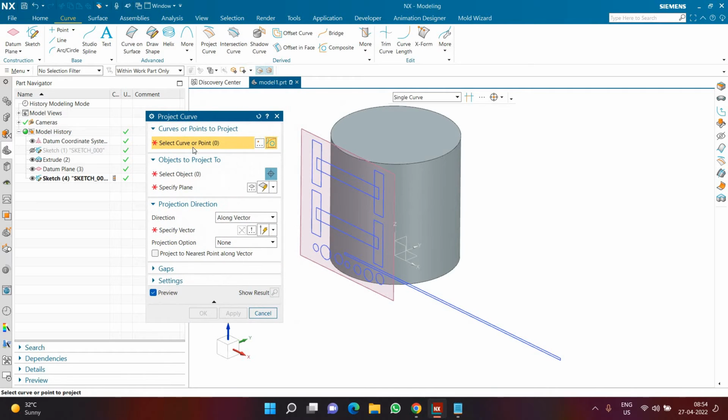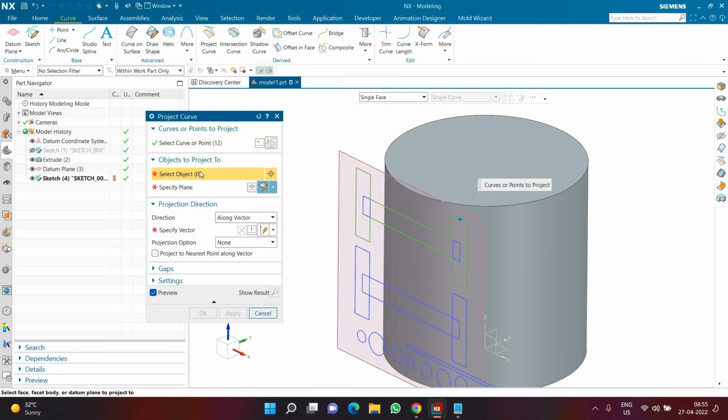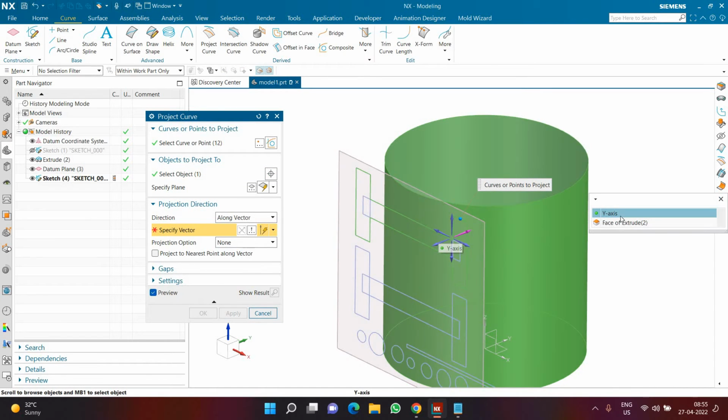Here it is first of all asking me to select the curve. Because my curve is not properly trimmed, I'm going to select this option called stop at intersection, and then I'm going to select my curve. You can notice the software is automatically calibrating the selection based on the intersection. So here I'm able to select the entire curve in this manner. Then in object to project to, I have to select a face, and that can be any face you want. In the direction of projection, I'm going to select this Y-axis direction.